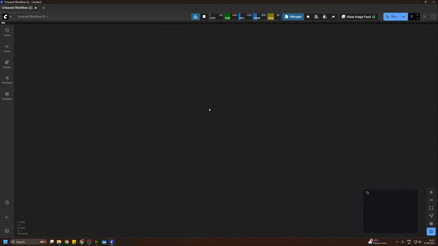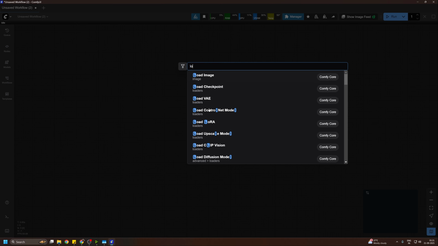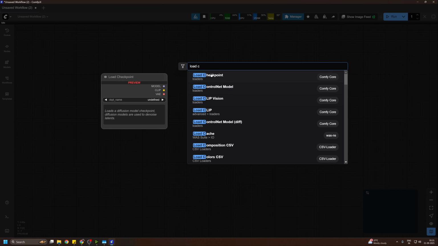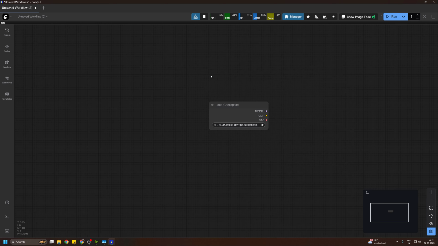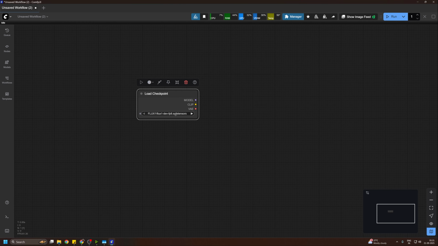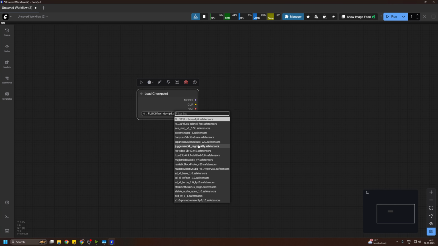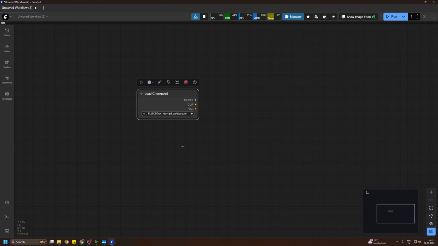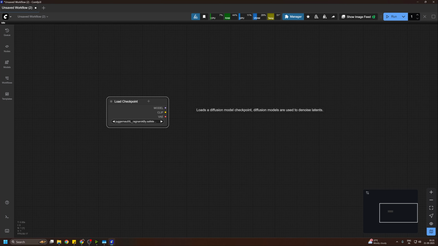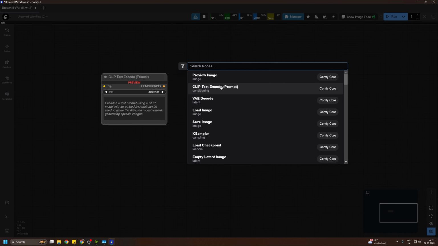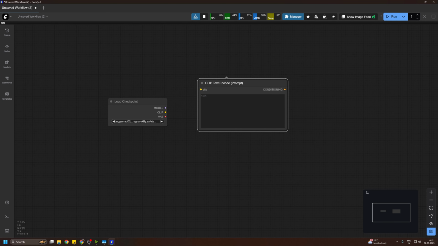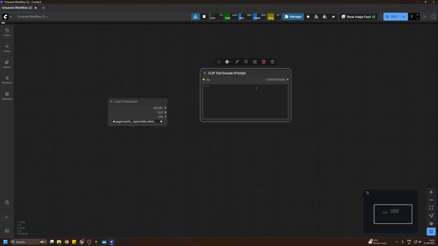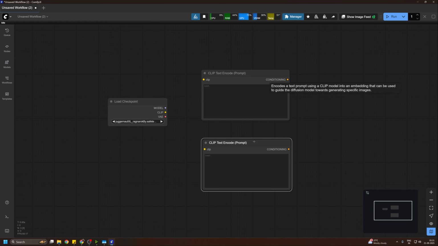Now double click here on the empty canvas and type load checkpoint. As you can see, you can just click on the selected node, Load Checkpoint, and it will create the node. And from here we are going to select the model which we have downloaded, which is JuggernautXL, which I have shown in the start of the video. Now we are going to create the text clip encoder. So type CLIP Text Encode, click on it and it will create the node. To duplicate this, just press Alt and the left mouse button, then click and drag. It will duplicate it.